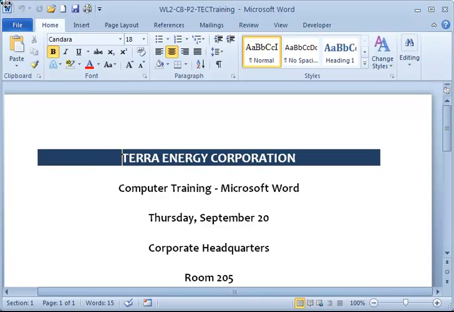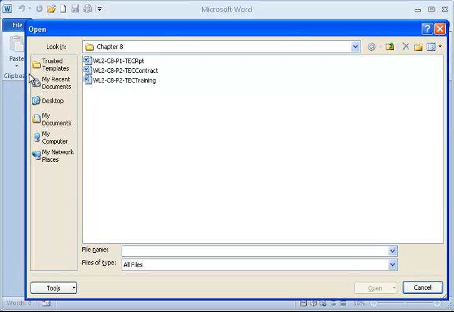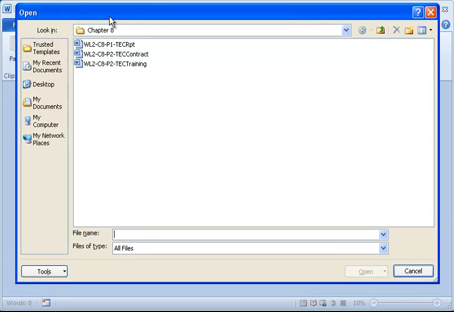Alright, with that saved, then we're going to close out of it, open it again. This time we're going to open it though as read-only. And to do that, I go to the Open dialog box, you find the file that you're wanting to open, which in this case is the training, and you select it.